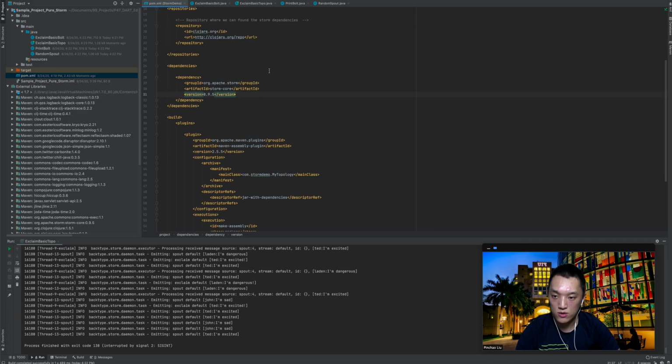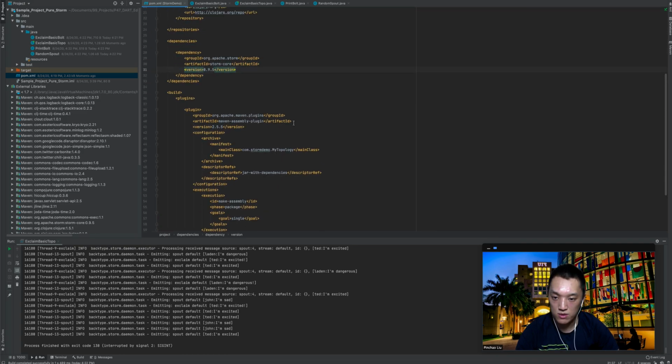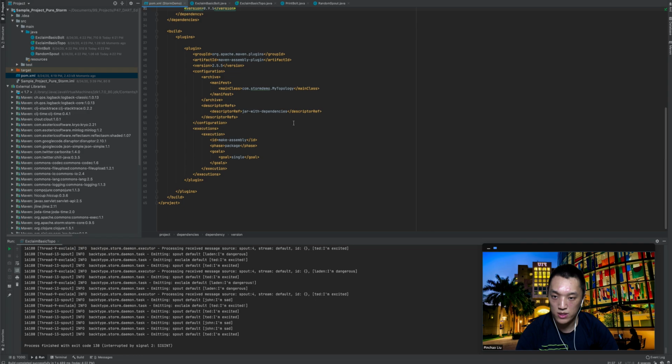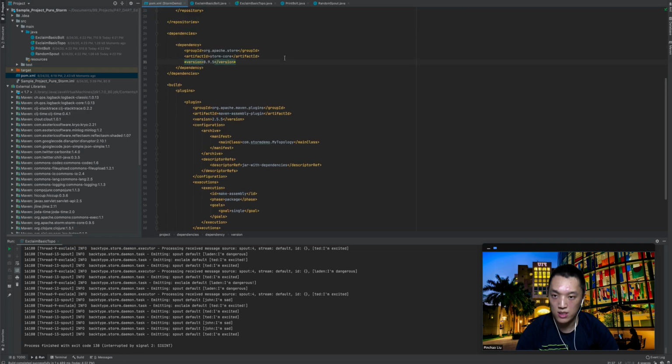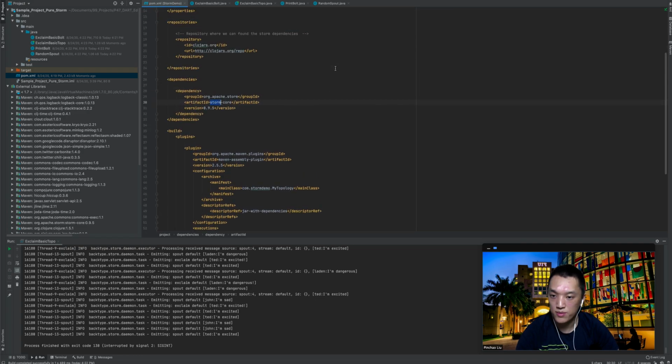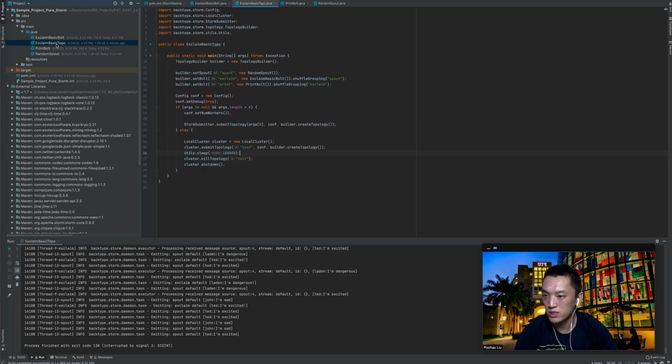So this is also the dependency setup. Majorly we will have this Storm dependency, as what we did for EdgeWise. So this is for the pure Storm. And then we will have a topology. So this is the topology.